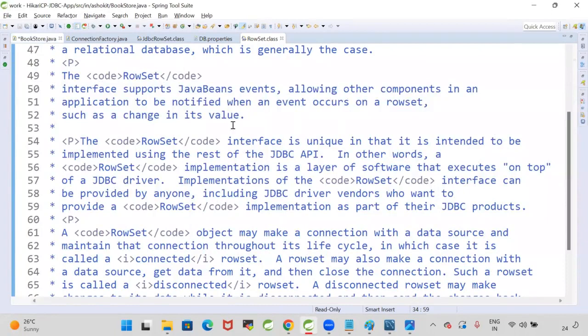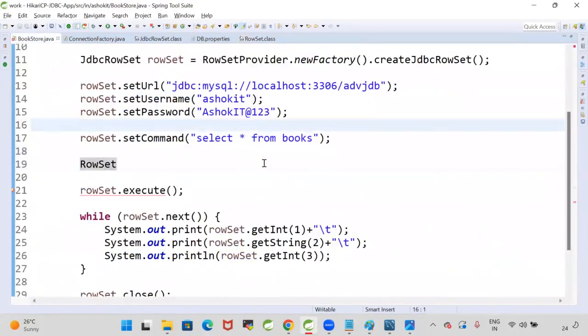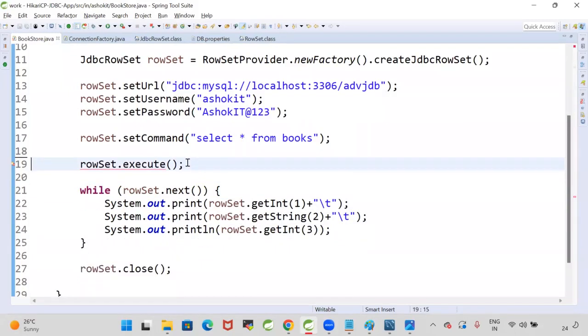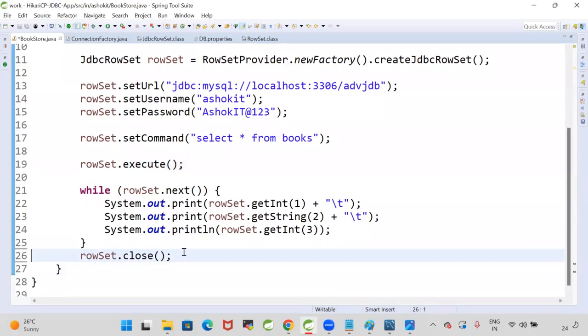Let's note down this program. JDBC RowSet interface. Row set.